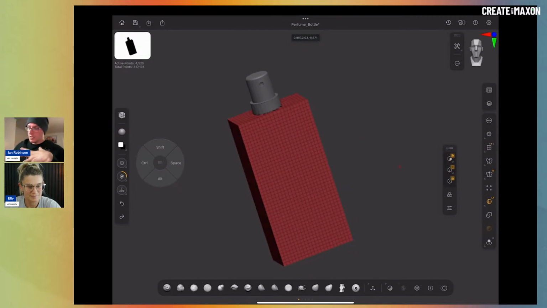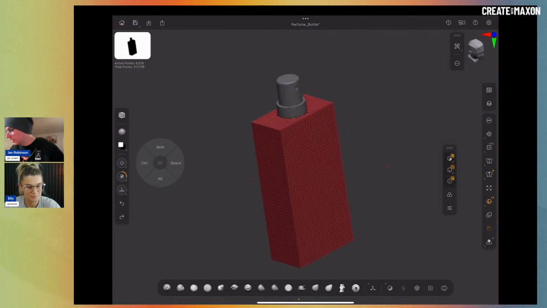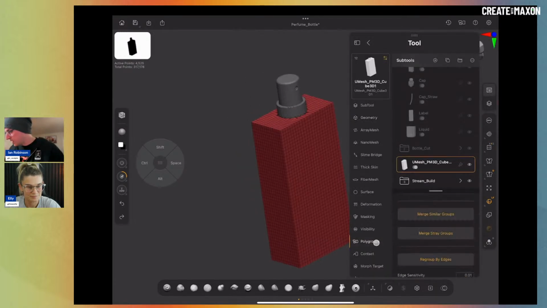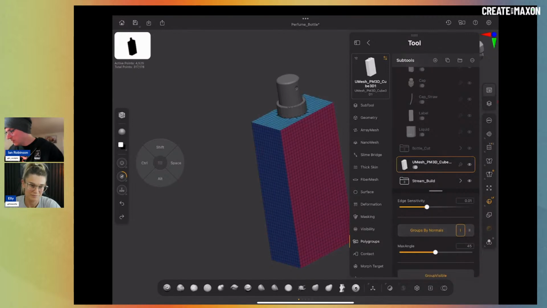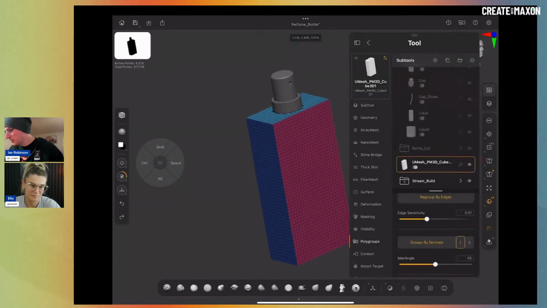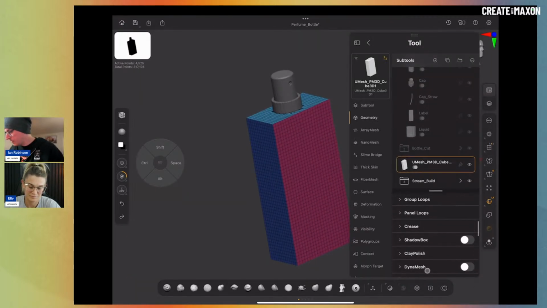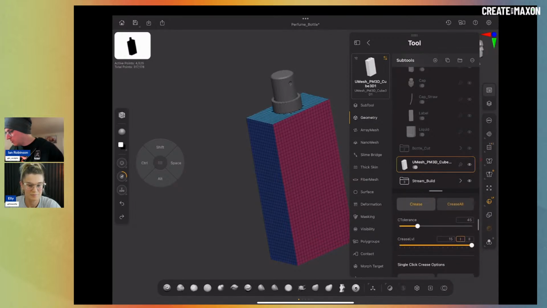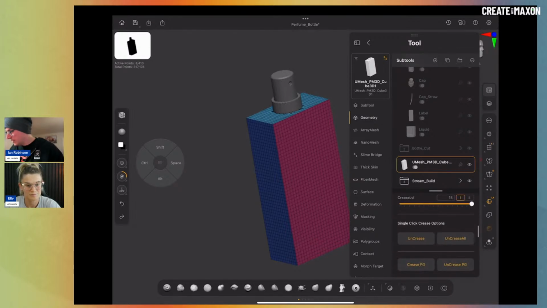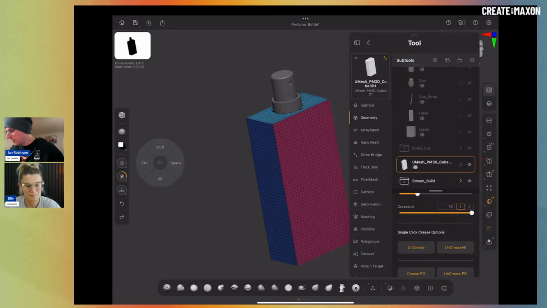You can use creasing to make it look really nice. So we can actually go to our polygroups. We can say group by normals. There we go. And then we can crease on that. So we can go to Geometry, we can do Creasing, and then we can do Crease PG. The slider right here, and this is something I play with a lot, is called crease level. And when it's set to 15, that's going to be super sharp creasing up to subdivision level 15.